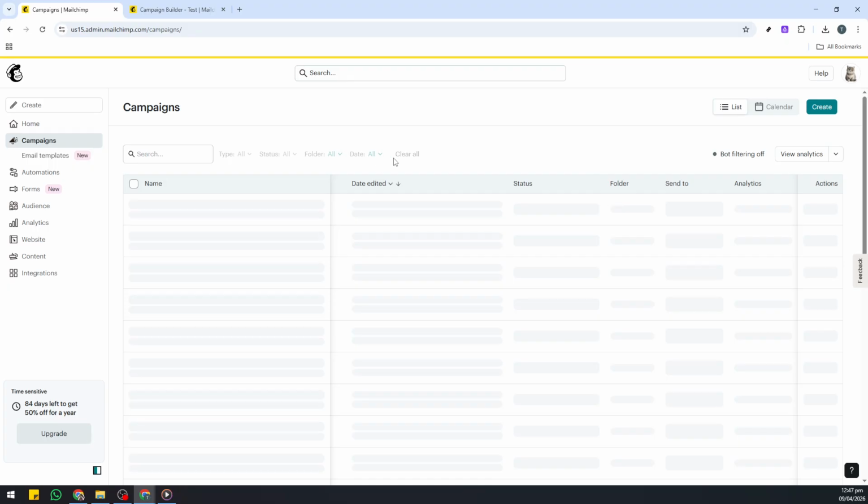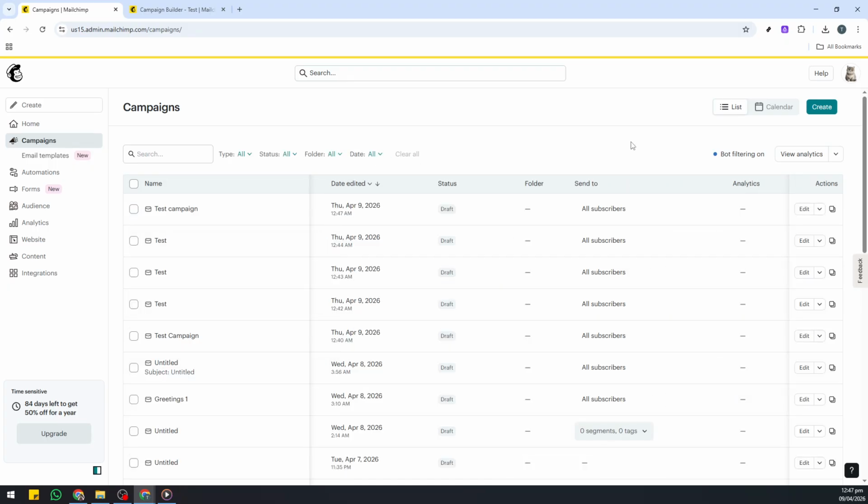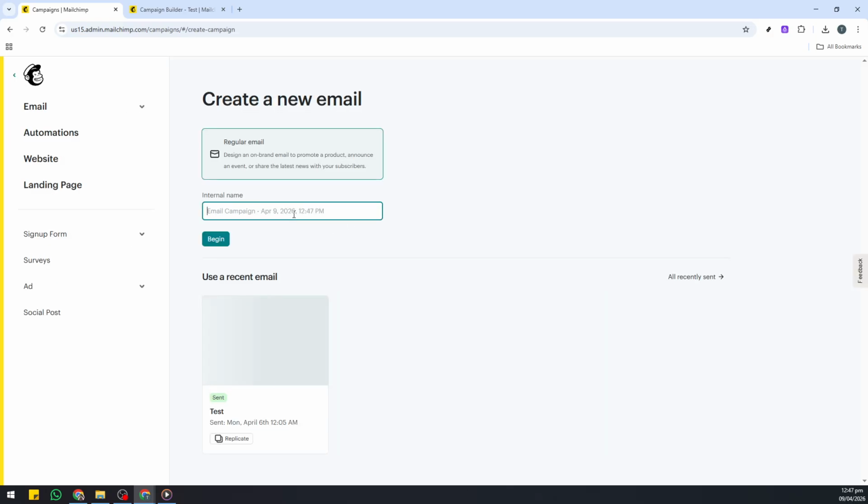This is your central hub for everything you'll send out, and it keeps your emails, ads, and automations organized in one place. Next, click on Create. Mailchimp will guide you into the flow for building a new campaign.